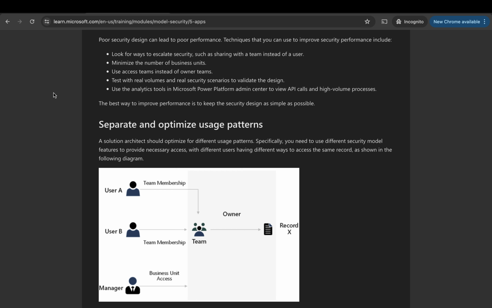Techniques that you can use to improve security performance include: look for ways to escalate security, such as sharing with a team instead of a user. Minimize the number of business units. Use access teams instead of owner teams. Test with real volumes and real security scenarios to validate the design.